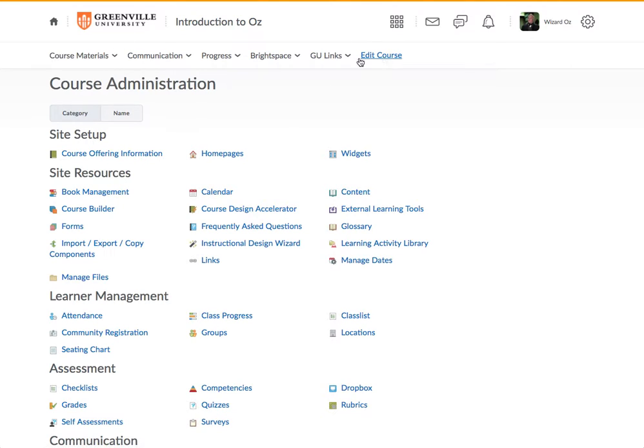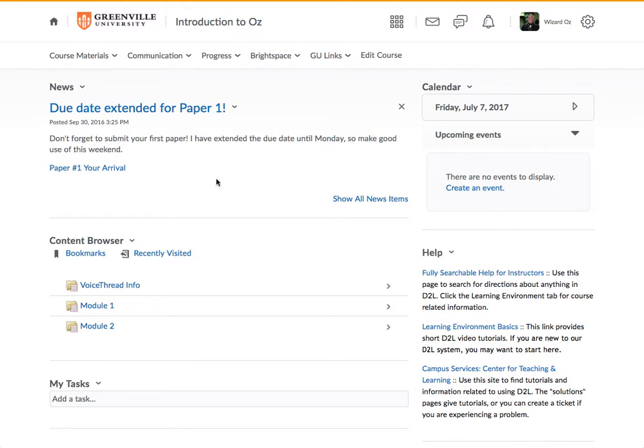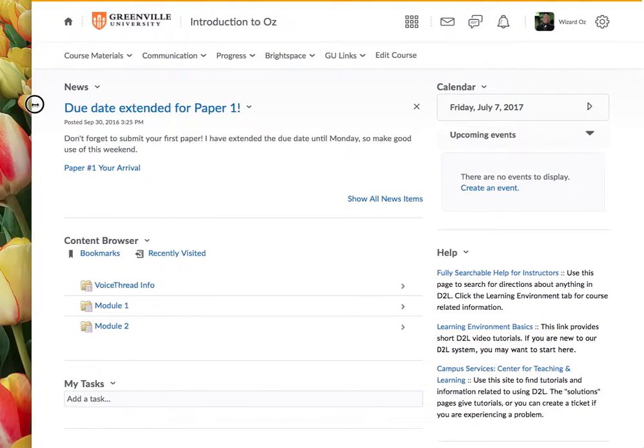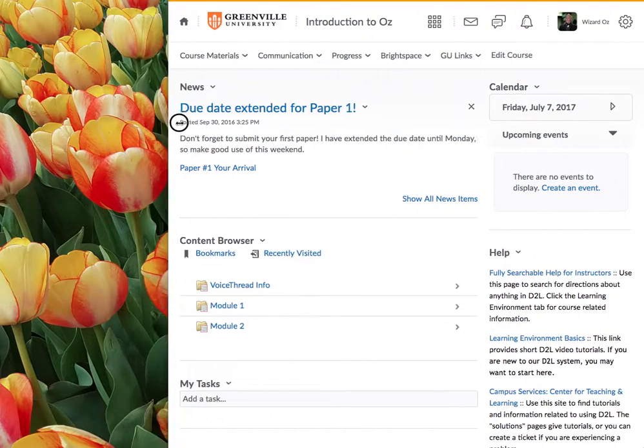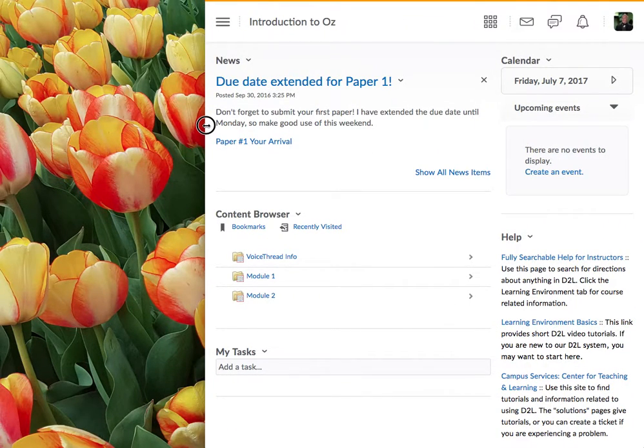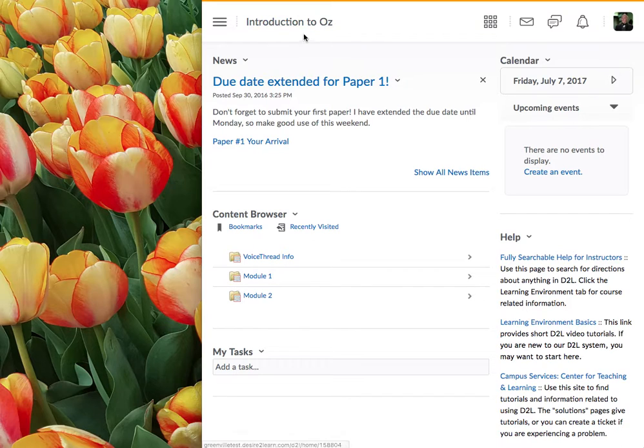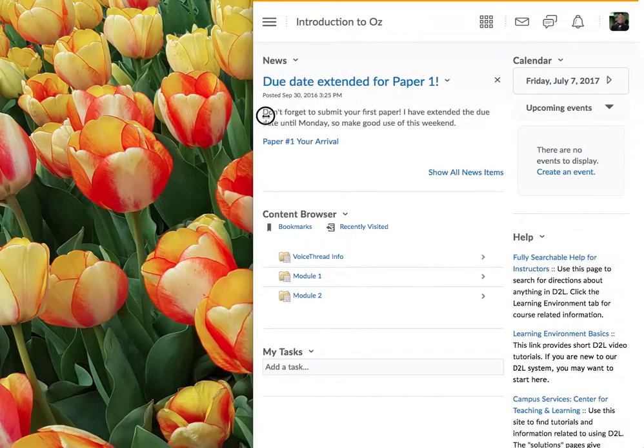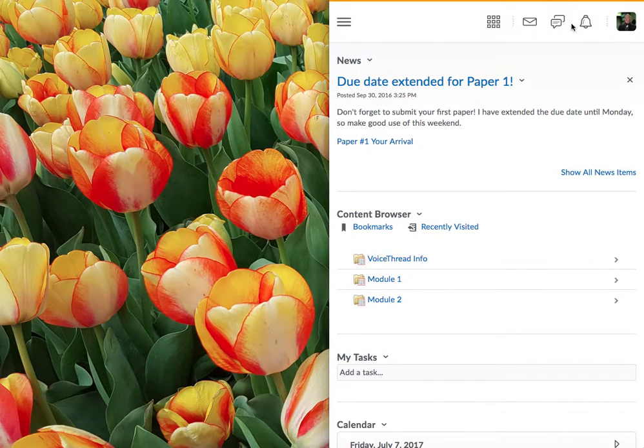So I'm going to go back to my course homepage. And just to show you really quickly, and this is going to look a little crazy because I am selecting part of my screen, but I want to show you how the menu collapses when you get smaller. So I'm going to shrink it down. And there, Greenville University has disappeared, but I still have my title. And eventually, if I get small enough, that'll go away as well.